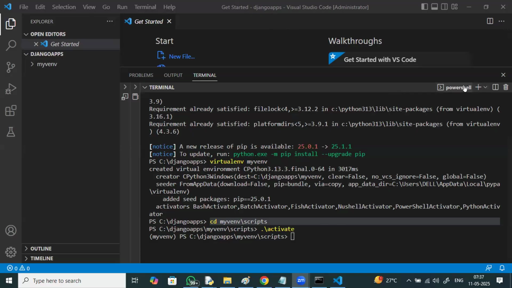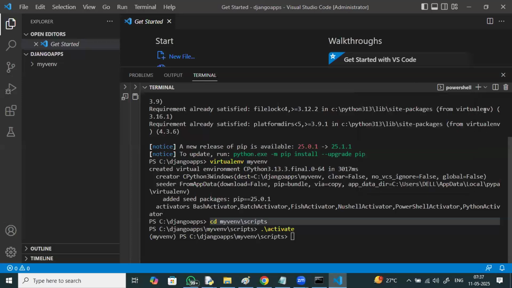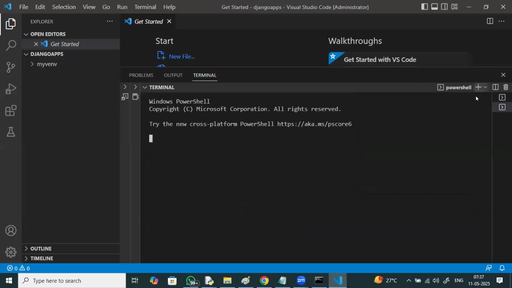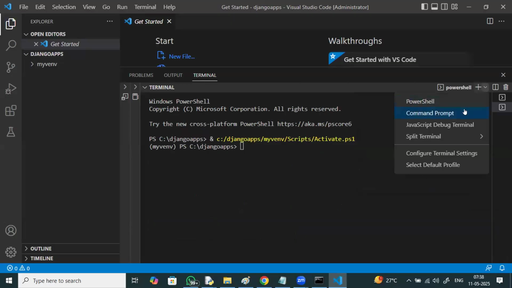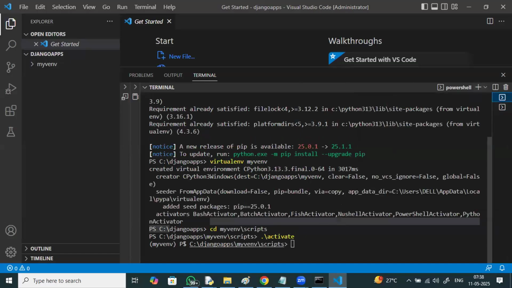Okay, just check it here. PowerShell is there. A new PowerShell is opened. This is the terminal. Almost both are the same only. Command prompt. Wherever you have activated, on that you need to work now. Whether you open a command prompt or PowerShell, both will be the same. Wherever you have activated, you need to work with that.